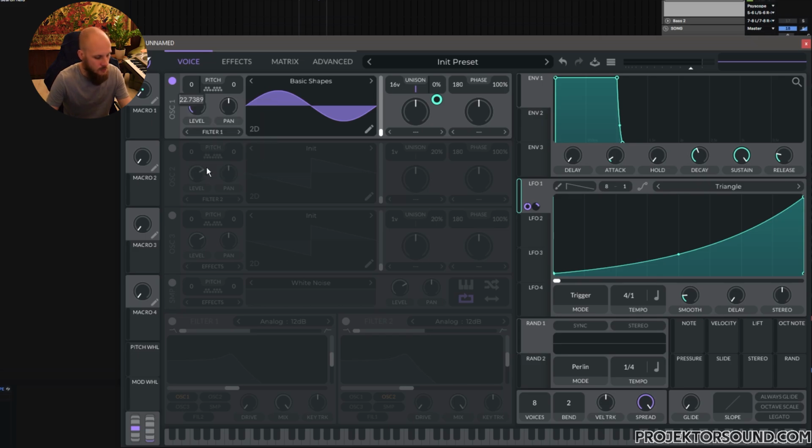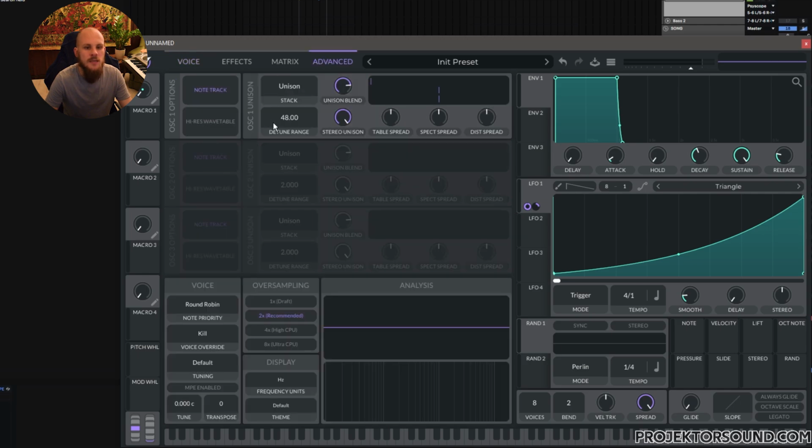Let's set this to maybe 24 modulation so that it goes up 2 octaves, which is exactly the same as the detune range over here, meaning that the lowest voice is basically going to stay steady because we're using the same modulation on both of them. And then all of the higher voices are going to progressively rise more and more.